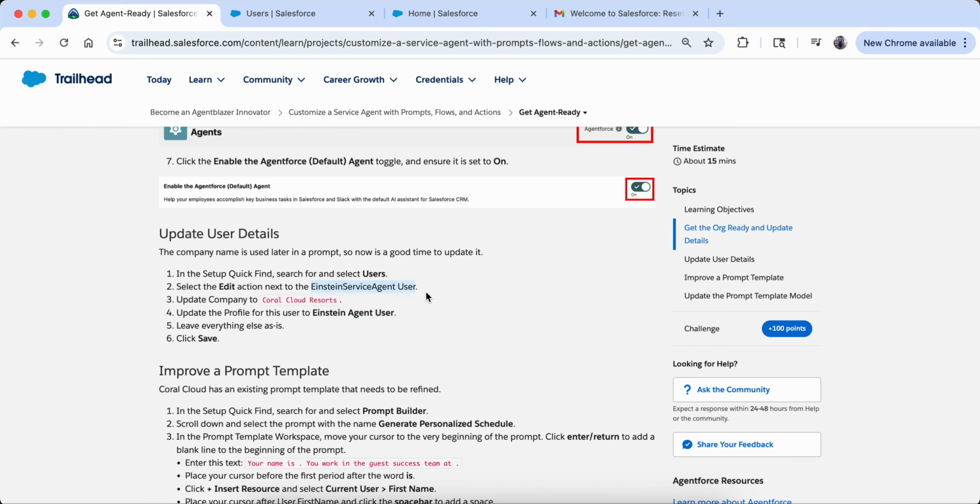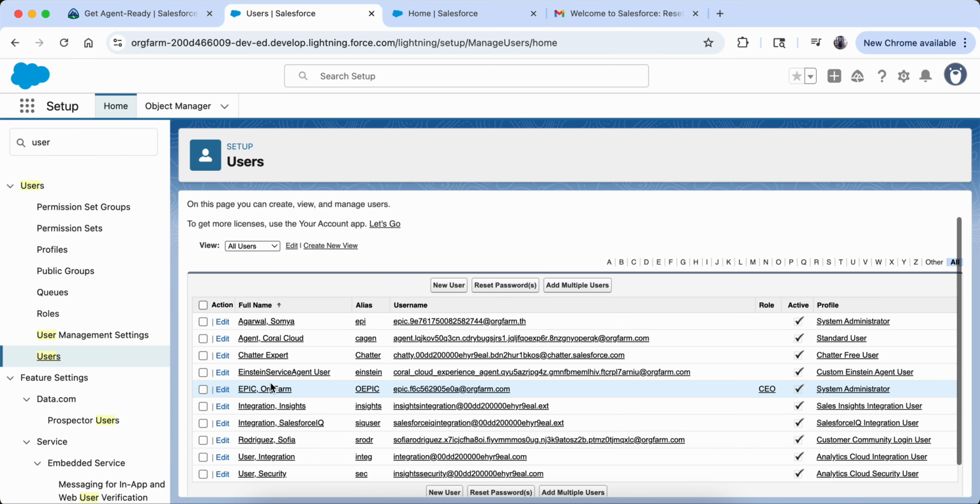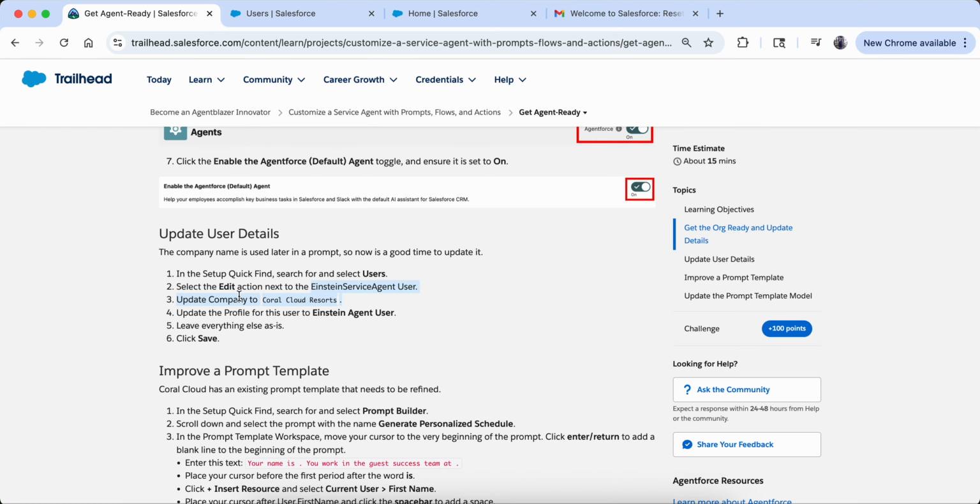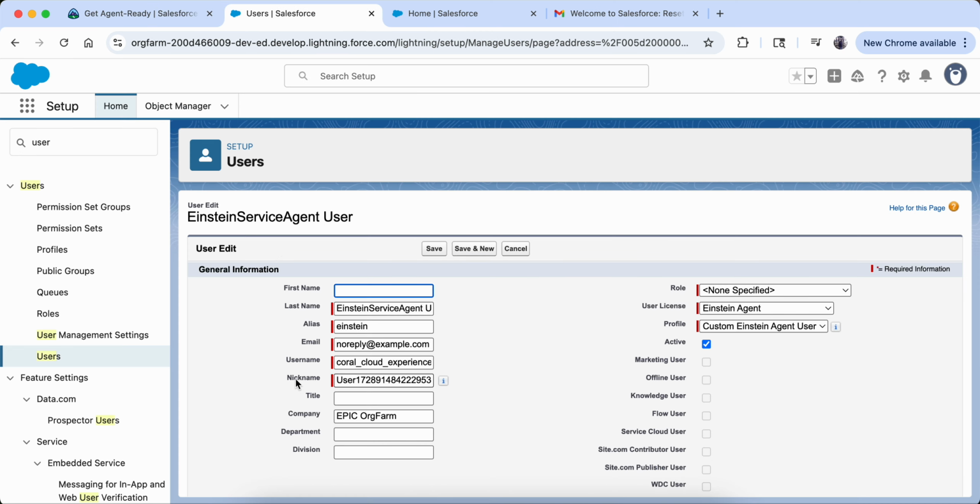Einstein Service Agent User. Okay, so let's see this one. So they're asking us to edit. I'll go in Edit, and what information we have to edit is to update the company. We have to update the company. Okay, now where is the company? Okay, this is the company.